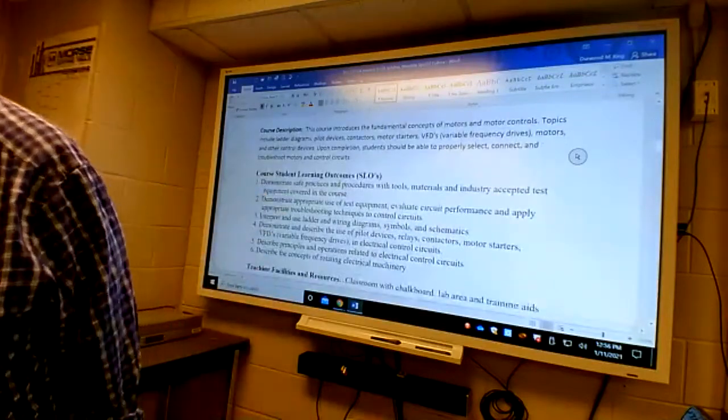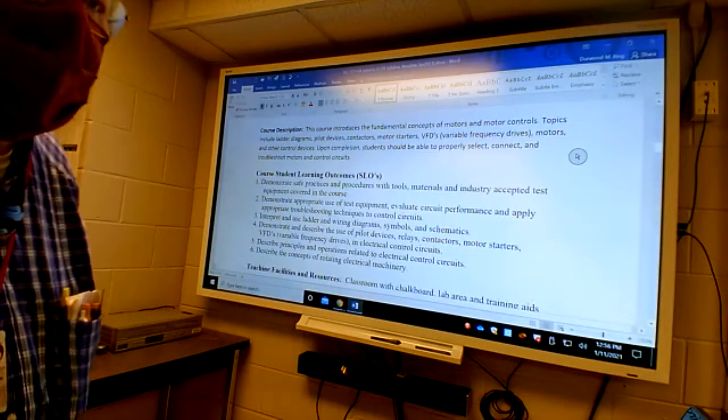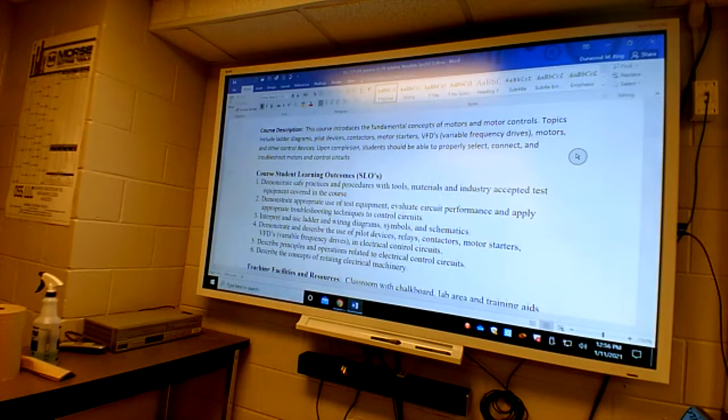Okay, so the content of the course would be fundamental concepts of motors and motor controls. It includes ladder diagrams, pilot devices, contactors, motor starters, variable frequency drives called VFDs, motors and other control devices. When you finish the class, you should be able to select, connect, and troubleshoot motors and control circuits. Your learning outcomes would be to demonstrate safe practices and procedures with tools, materials, and industry accepted test equipment covered in the class. Demonstrate appropriate use of test equipment, evaluate circuit performance, and apply appropriate troubleshooting techniques to control circuits.